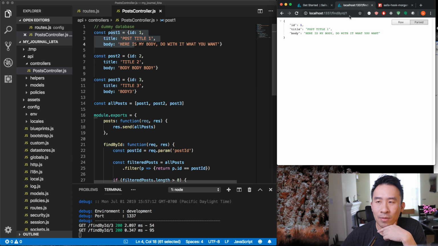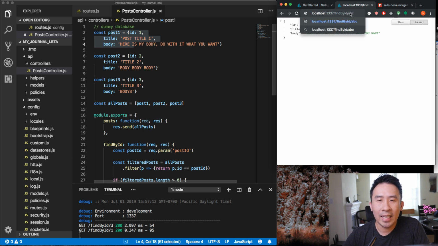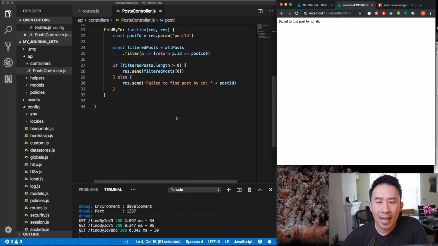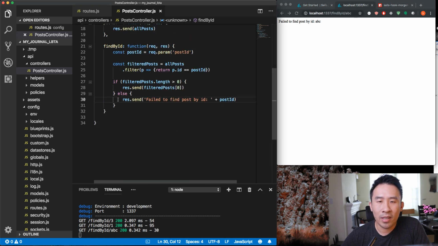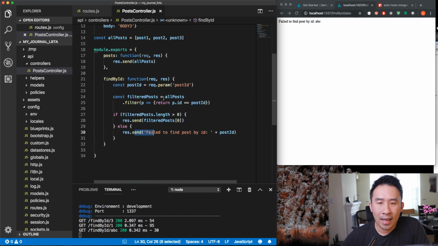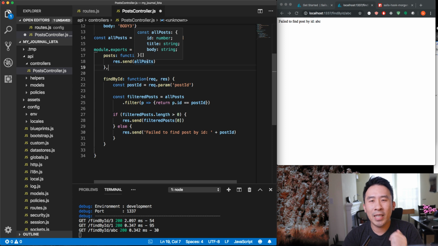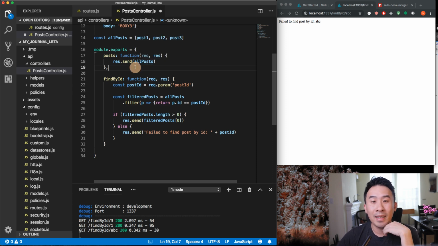And let's see what happens if we try to find something that doesn't exist, right? So ABC, we don't have that ID inside of our post. That means that we enter this case right here of line 30. Response: send failed to find post by ID of ABC. Alrighty, everybody, everything with our application is looking pretty good so far.